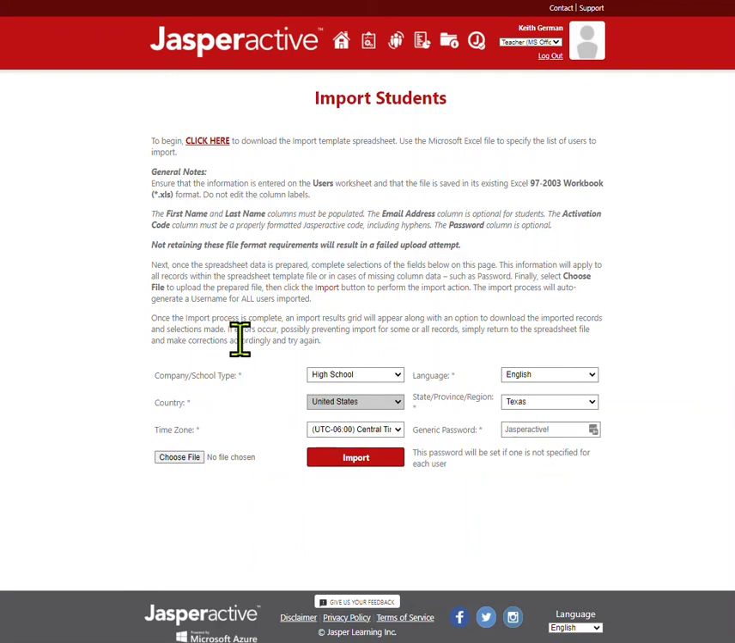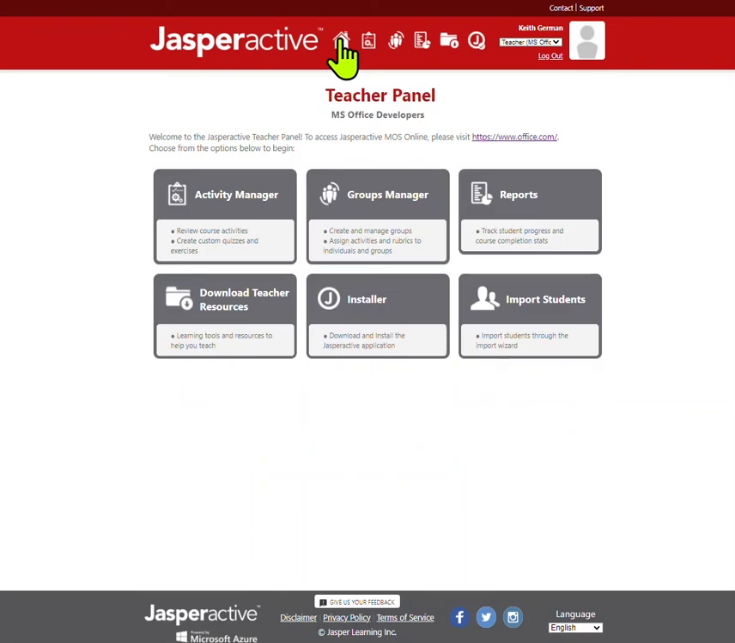And then we give you instructions here. So you don't even have to go to a support article almost. They're all right here pretty much. And then when you've got that spreadsheet ready, you make sure that these 6 fields are set the way you want on a more global scale. You then go choose file, you find your file, and you hit import, and all of your students now have user accounts and they're in your system. So very easy to do.